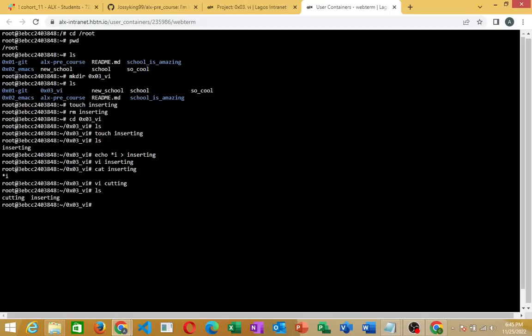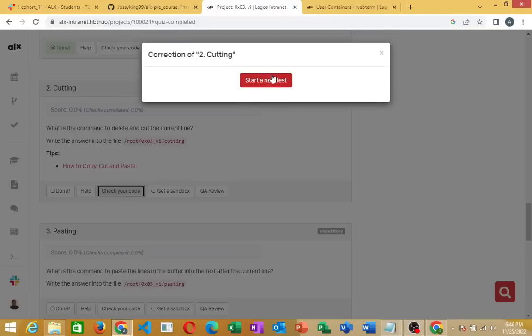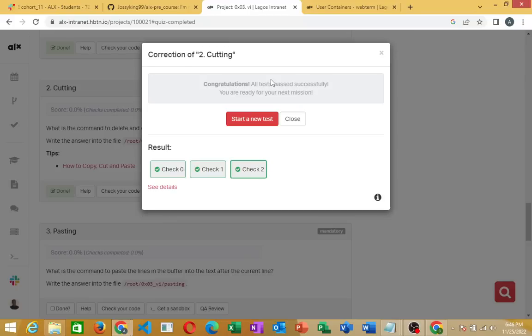So if I cat cutting, you see, this is the content of that file. All right, so I believe this is a little clearer now. So let's check our code. All checked, so we are correct.